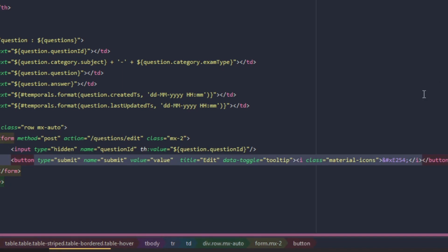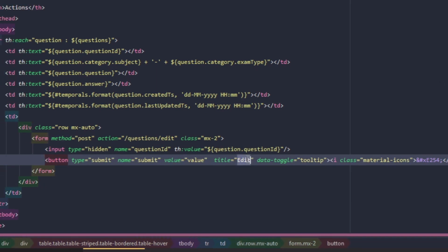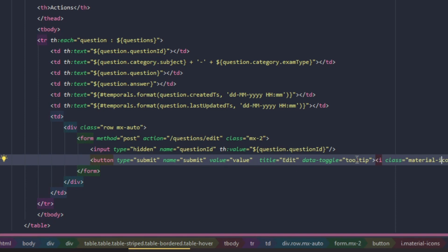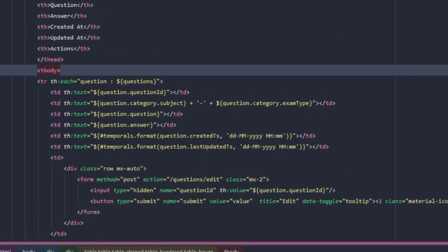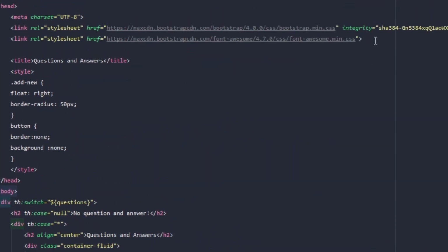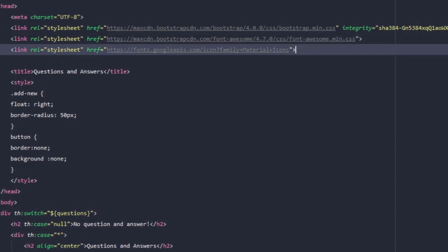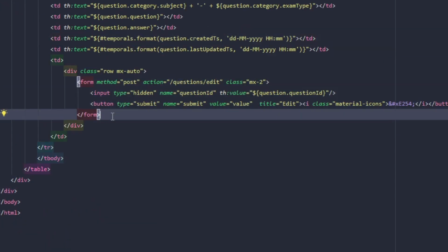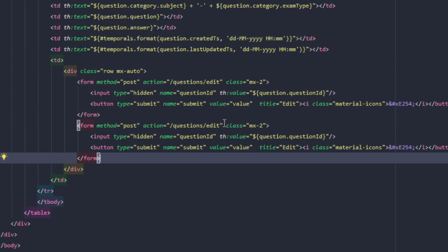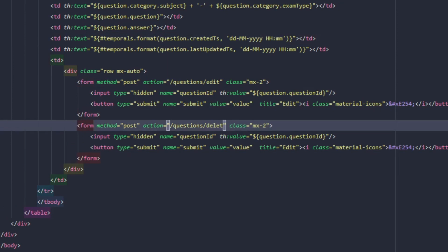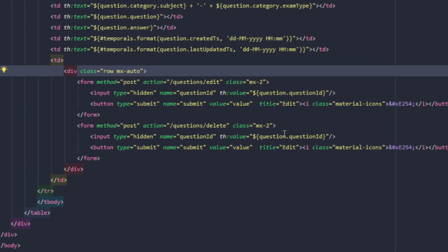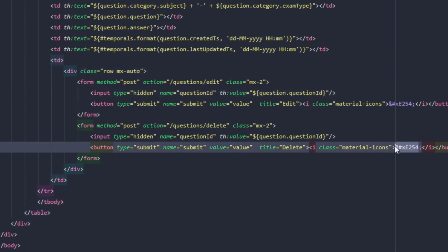We need this hidden input because, unlike the add page, where the inputs are initially blank, in the edit question HTML we need to populate the existing field values in the form, which then can be changed and updated. To fetch the current record in the edit page, we need to pass the question ID as a hidden field in the form post. The edit button will just have an icon which we are importing from Google's material icon CSS. Similarly, for the delete button, we will create a form to post to the /question/delete path. This will also have the question ID as hidden input and the corresponding material icon for delete.